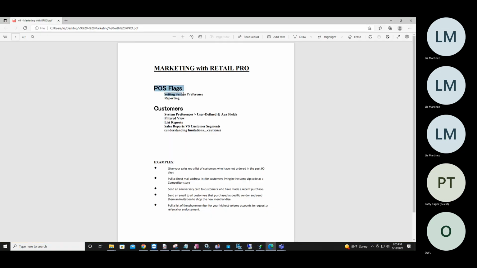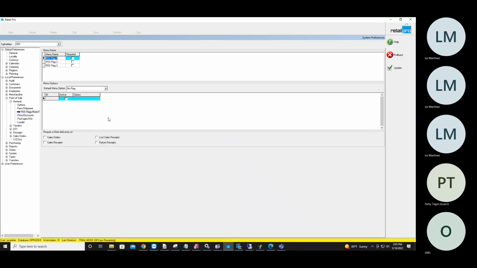We are going through our point of sale flags. We just jumped into our system preferences. We will also be sending out the recording to everybody who was registered. We are in our local preferences, point of sale, and point of sale flags.